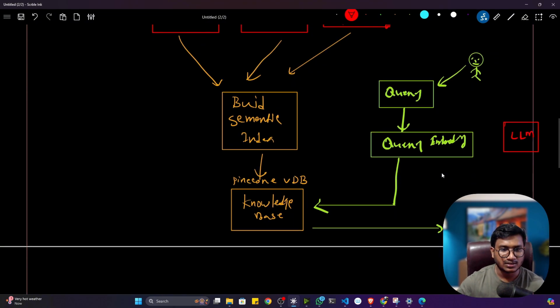So now what will happen? These rank results will go to the LLM. Even this query will also go to the LLM, and the LLM will process. The LLM will try to understand the query as well as the rank results, whatever results your knowledge base is returning. Based on that, it will give you the correct response, or you can say the correct answer.